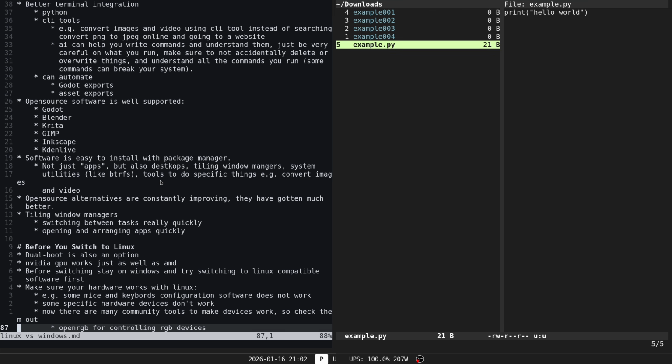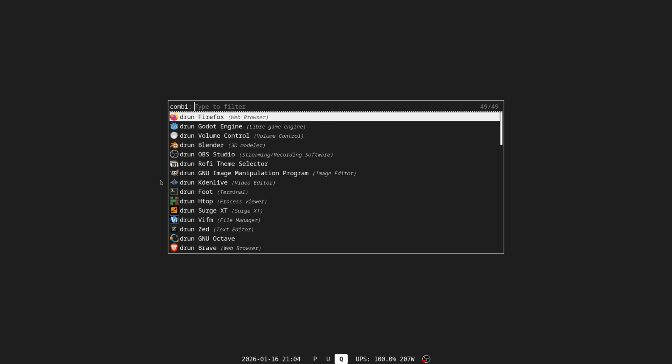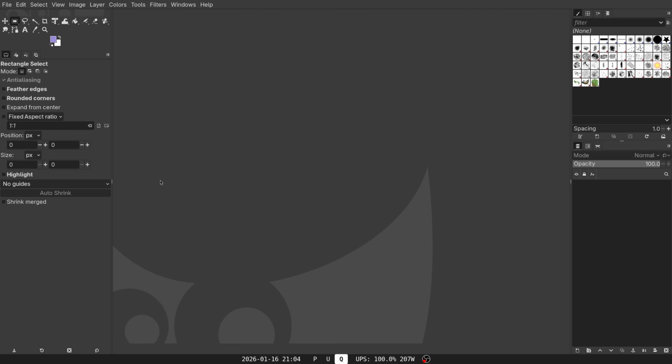Using a tiling window manager, for example, I can open a new desktop, and let's say I want to open GIMP. So I can open my application finder, type GIMP, and open it. Then if I want to do other things like open Blender, I can do the same thing. I can open Blender.